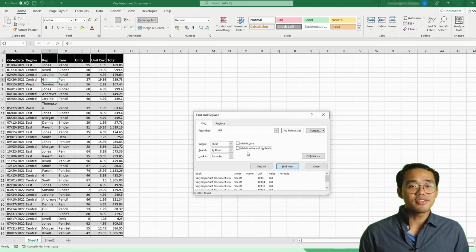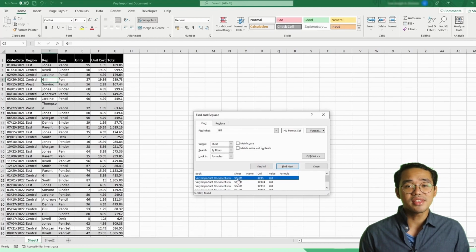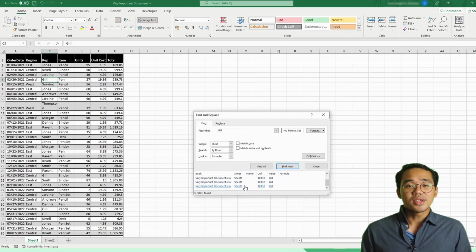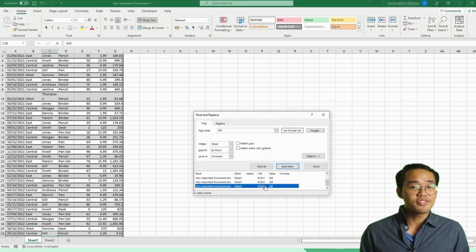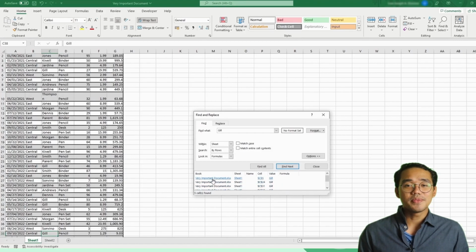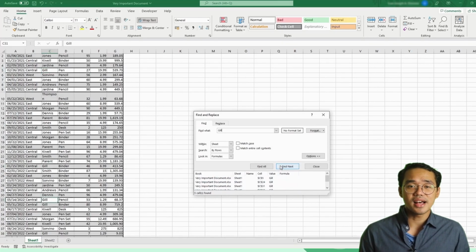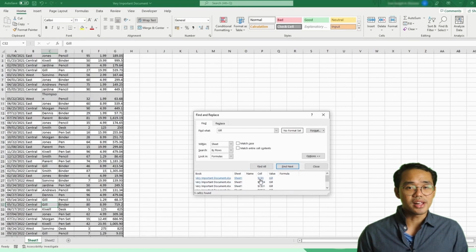We can either click on Find All, that lists down everything the tool found that matches the search criteria. You can then go through all of the instances and view their book location, sheet number, name, cell reference, value, or formula. At the bottom, it even tells you how many instances it found. Alternatively, if you click on Find Next, it selects the cell that contains the matching value. If it's not the one you're looking for, just simply hit Find Next.